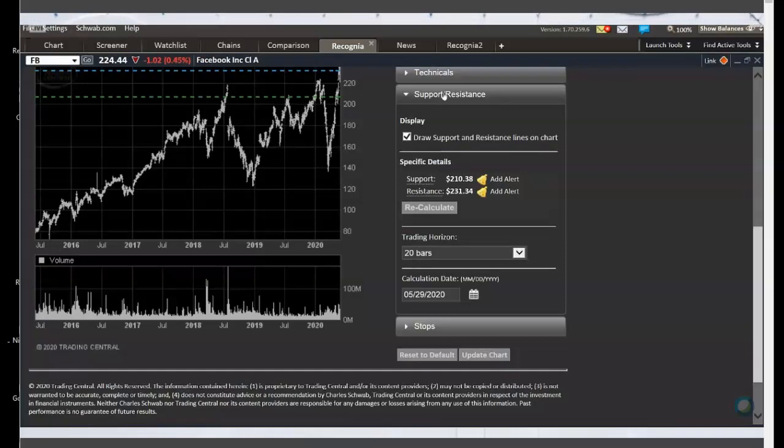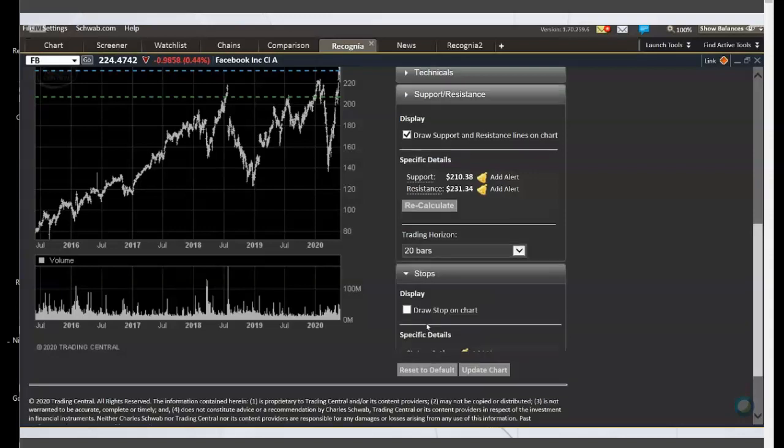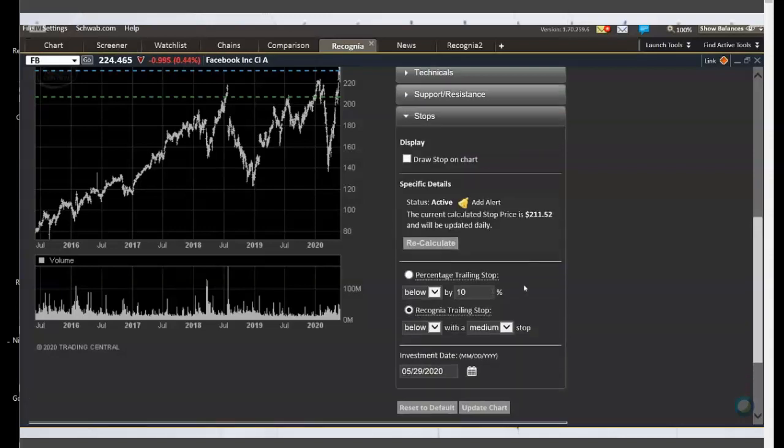See where you have support and resistance levels? If you click over here, you can also get a stop level. Now, based on the current price right now, if you were to go out and buy the stock at $224.54, they could recommend a stop level for you. And we're going to take a look at more of a tight stop.